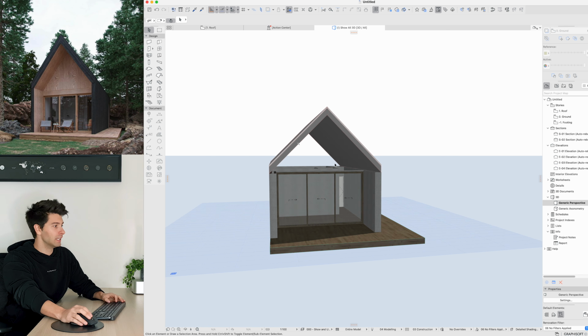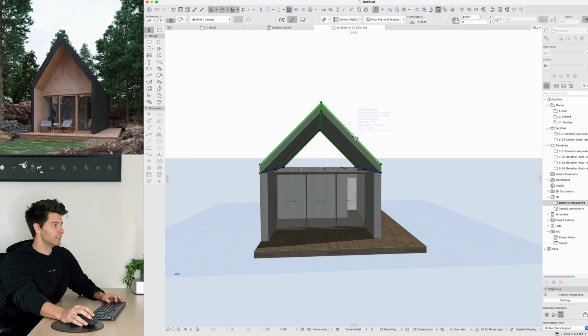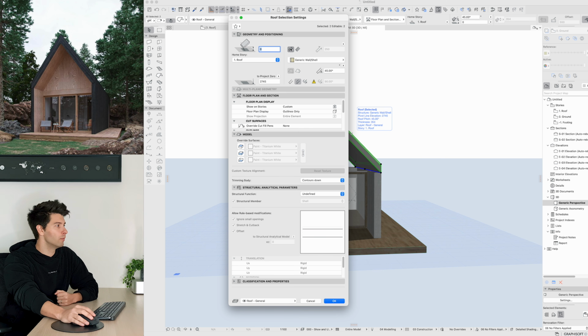Now, obviously this roof looks horrible and ugly, so we want to make it look a lot prettier. And we have a huge gap in our entire building. So let's start with the simple elements. Control T, open up our roof. Let's go roof timber frame.